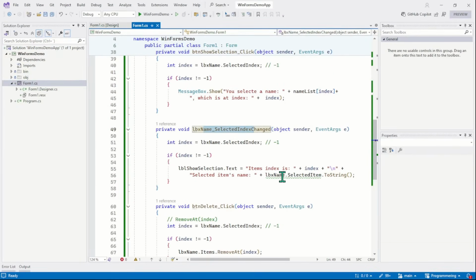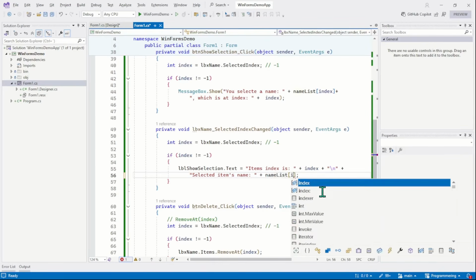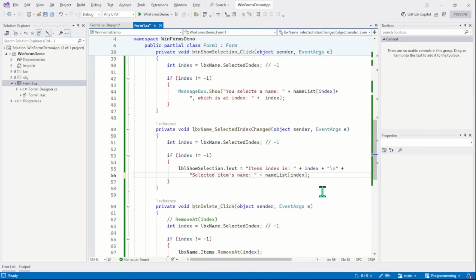And now the selected index change. Here, the name of the component is coming directly from the list box. The index is fine because the index is the same, but here we are fetching the name from the list box. So instead of the list box, as we have the index value, we can simply call our name list and provide it the index value. So we don't need the selected items property here.